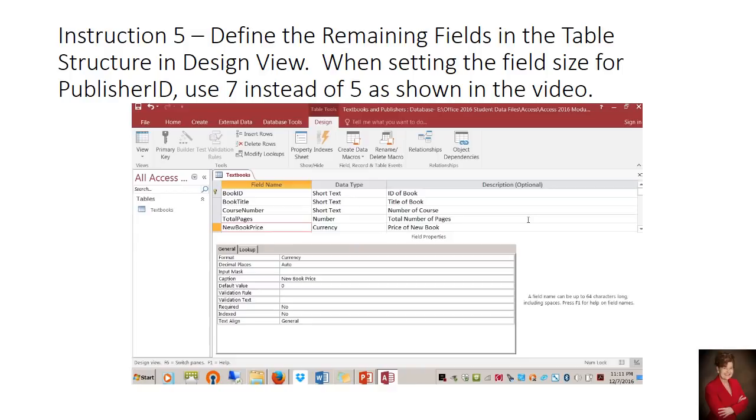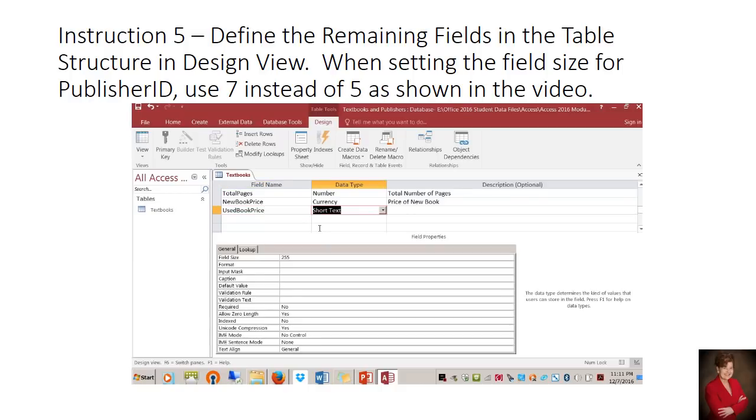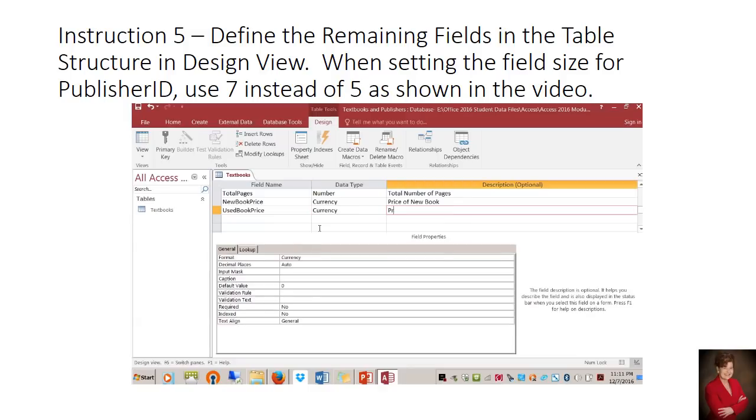Go back to the top, and we are going to go below new book price and add another field called used book price. Tab. And we also want this to be currency. There is a shortcut. If you type a C on the keyboard, it fills in currency. Tab. And we can type price of used book. Go down to caption and type used book price.